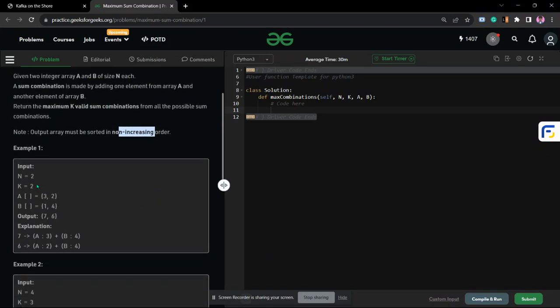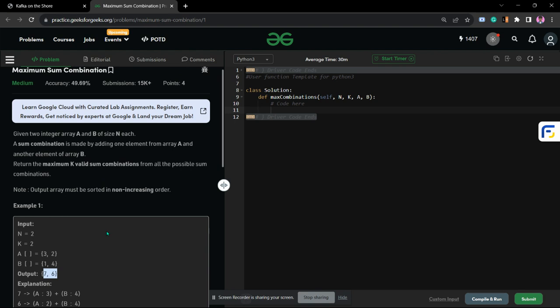We will look at example one. See, the size of the array is 2. Both the arrays are of size 2. First having elements 3 and 2, second having elements 1 and 4. Now if we add 3 from the first and 4 from the second, it will yield a sum 7. And if we add 2 from the first and 4 from the second, it will yield the sum 6. Now this will be our output, 7 and 6. We have to return only 2 because k is given as 2. And now we have to return in non-decreasing, which is descending order, right? So it should be 7 and 6. Fine. And this is what we have to return.